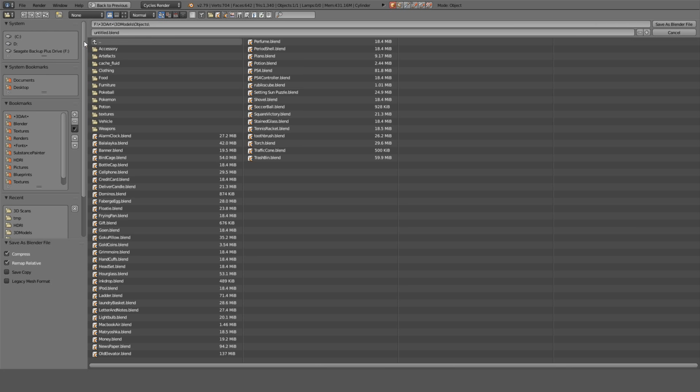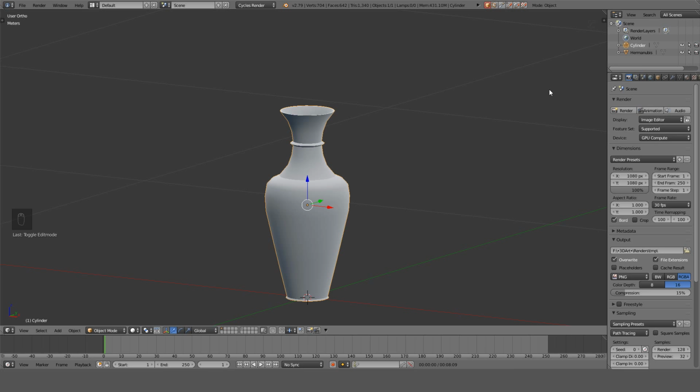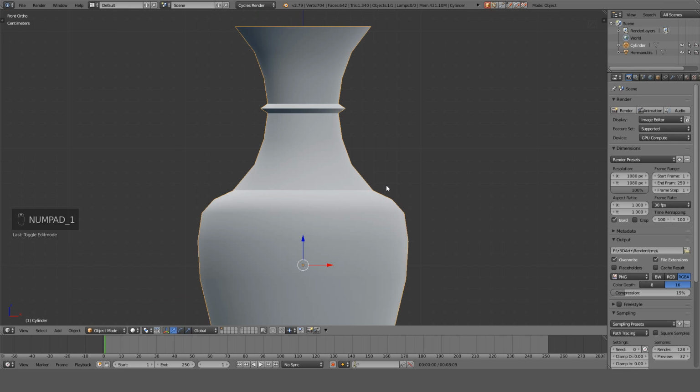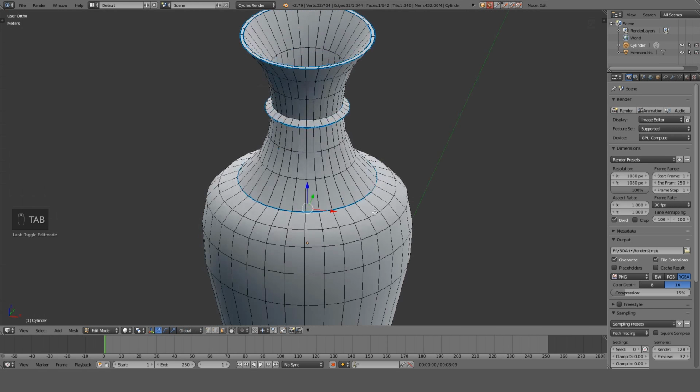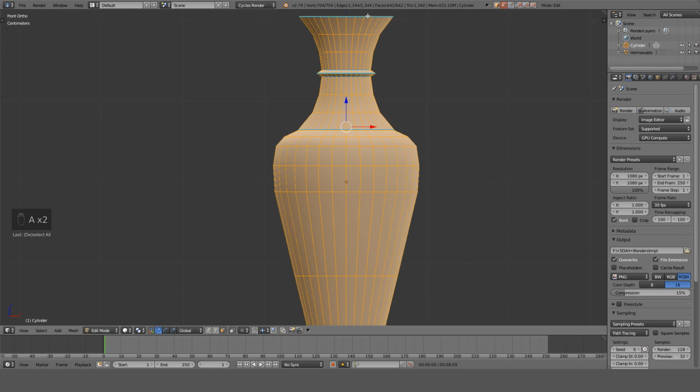Object or environment? Let's do the environment. So Catacombs. Assets. Oh, it's gonna take a little while. Or maybe not. Okay, now this is too high poly for our means. How many triangles do you have? A little over 1000.